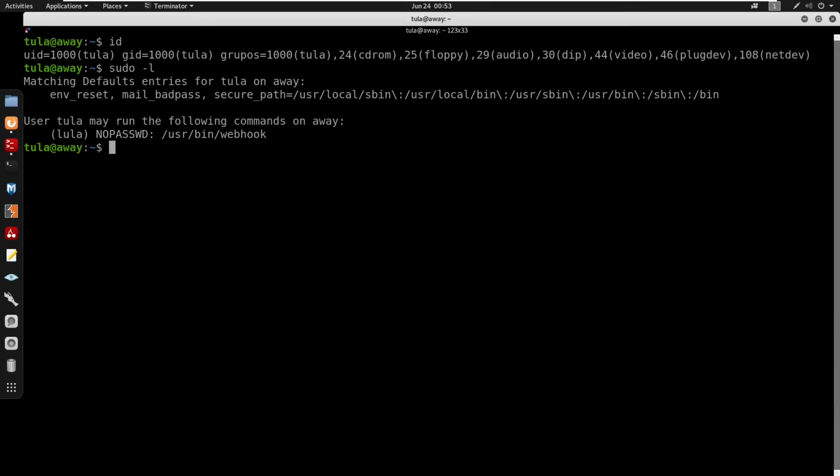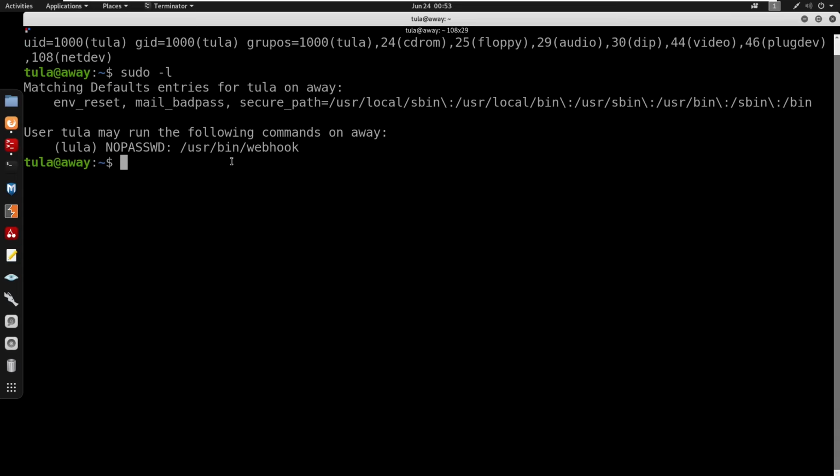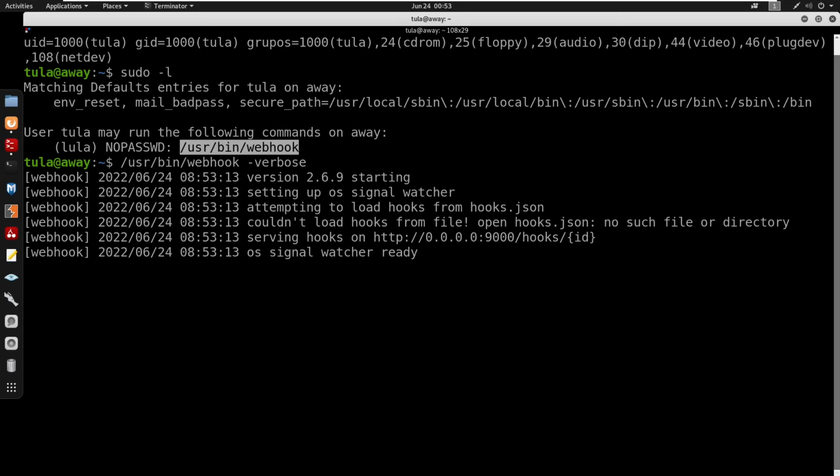So I'm starting by running sudo -l. Looking at this, it does seem like we can run /usr/bin/webhook as Lula. If you don't know what a webhook is, it's basically just a server that's running that lets us run a command or lets us run a file. In this case, we can run this as Lula. So instead of running just a command or some type of script, I'm just going to run a reverse shell and become the user Lula.